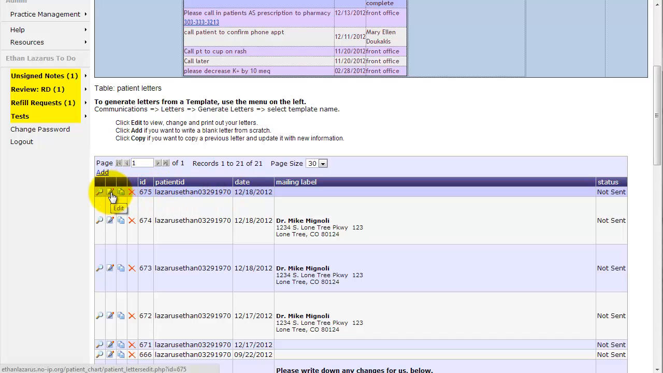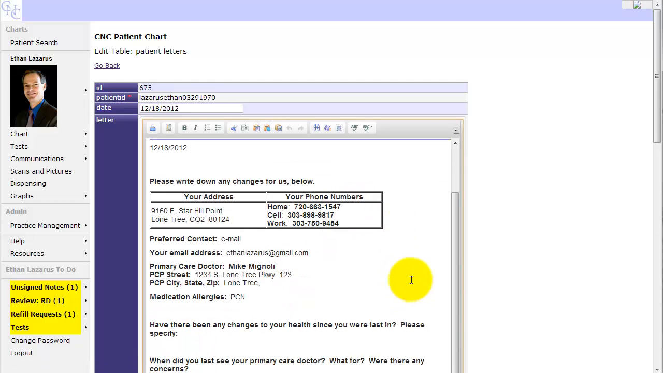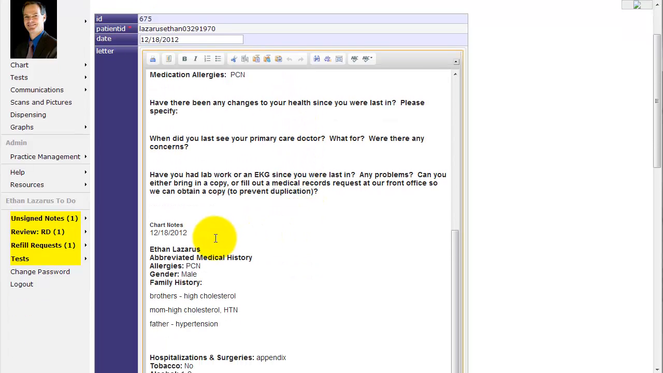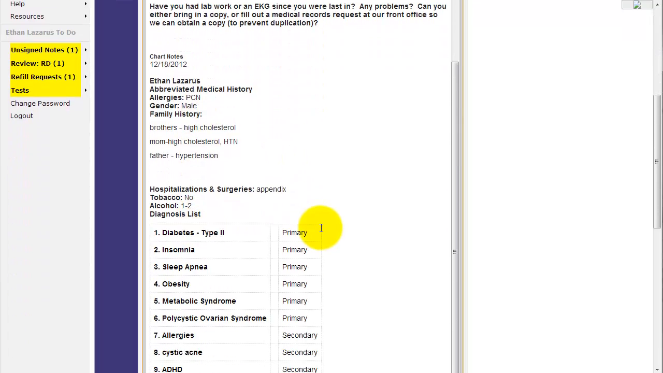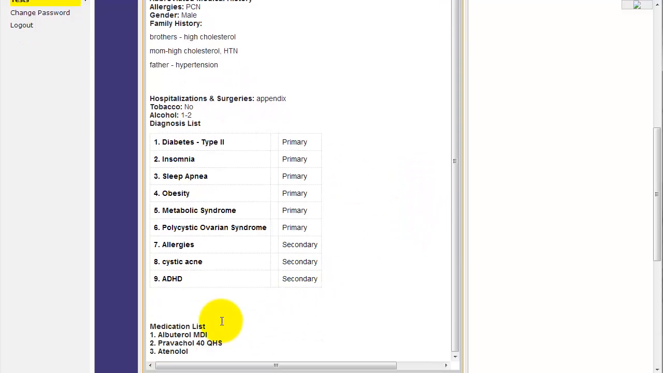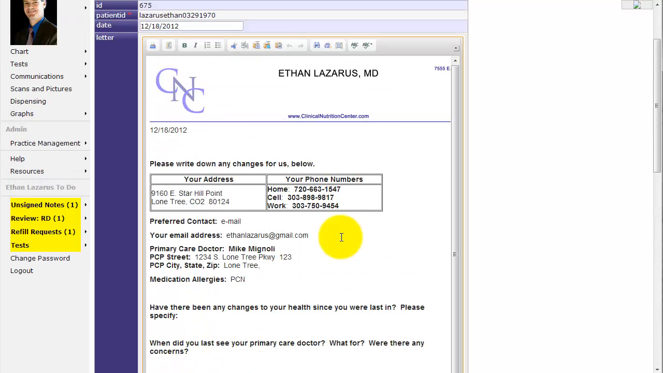Got added. So here's the new letter we made, and I'll click Edit. And here you see it wrote us a very nice return patient form. And at the bottom, it attached an abbreviated medication history, hospitalization, smoking, alcohol, diagnosis list, and medication list. And instead of writing everything, the patient can just check off that nothing has changed, or they can write in just the new information. So that's a quick look at the letter writer features of the Clinical Nutrition Center patient chart. Hope you have fun quickly generating your letters and not having to type everything from scratch.